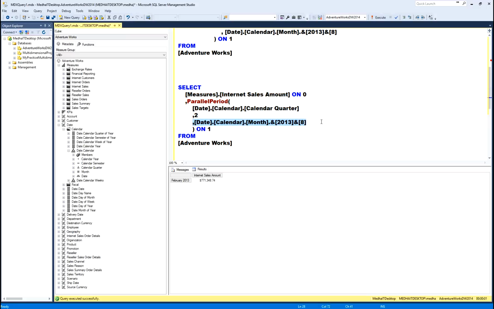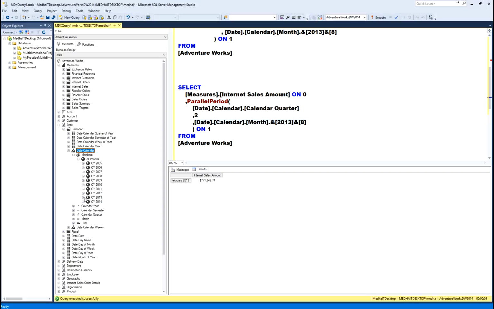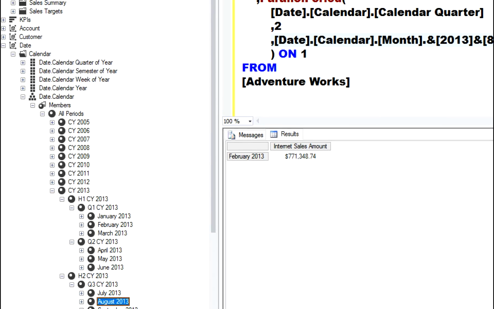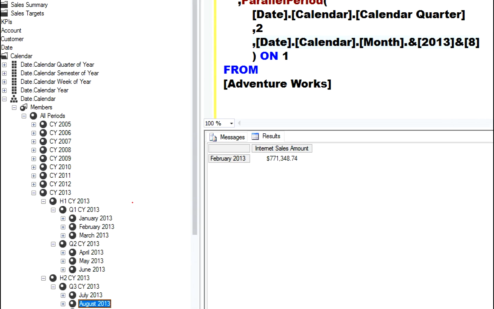So my current member is 2013 August. If I expand my hierarchy, 2013, August. We are at 2013 August, that is my current member.